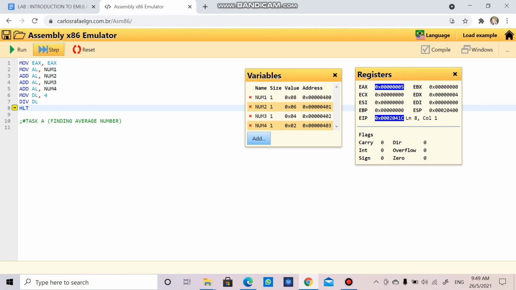So this is the successful code to find an average of 4 numbers. That's all.